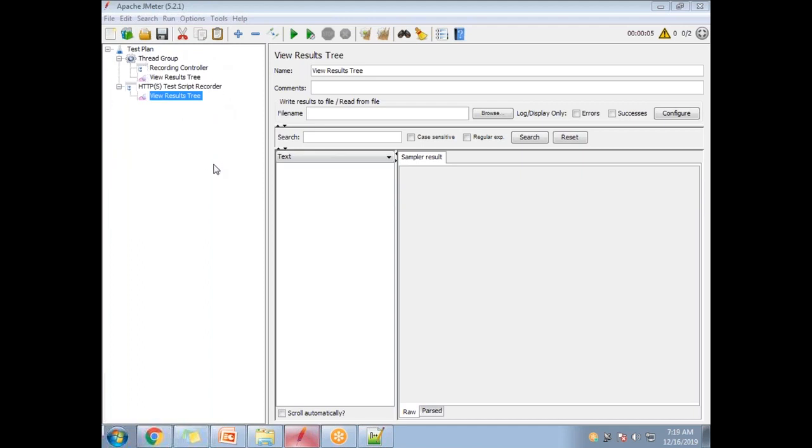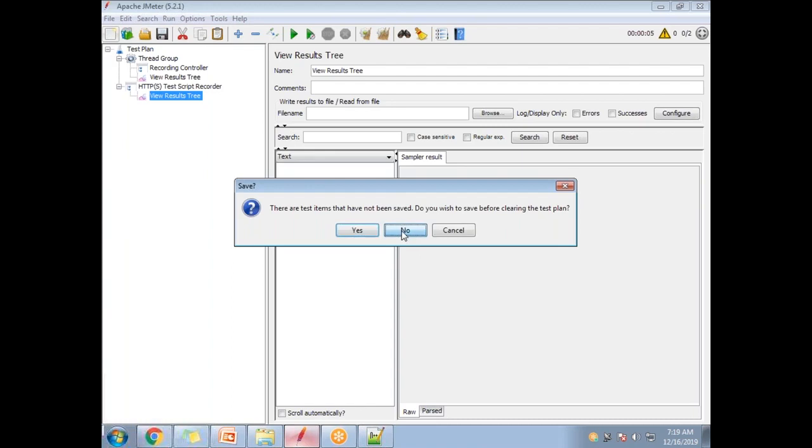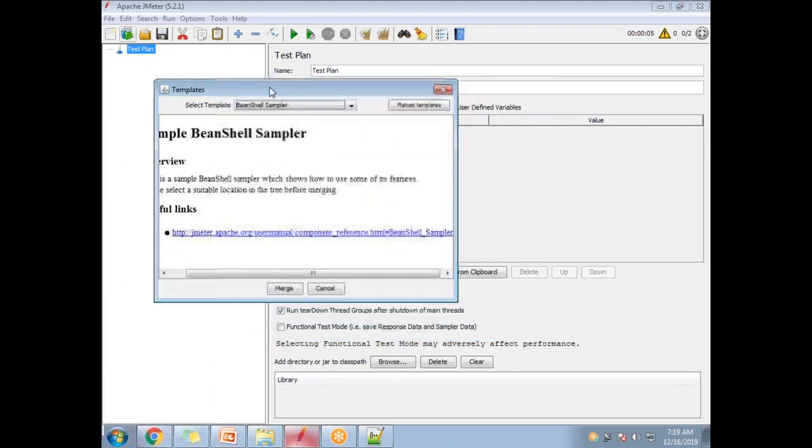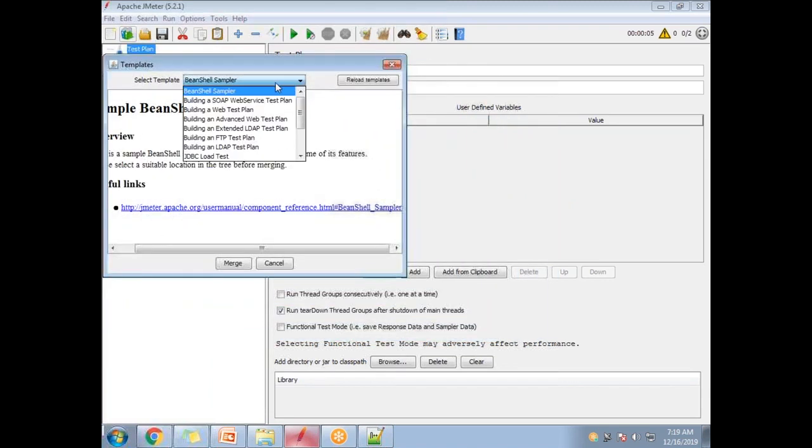Kumar, I create five scripts daily. Every time I have to build this structure, it is becoming a pain in the neck for me. Is there a way wherein JMeter gives this structure to me? Yes. All you have to do is use the templates. Go to templates, and there are a bunch of templates that JMeter is suggesting.